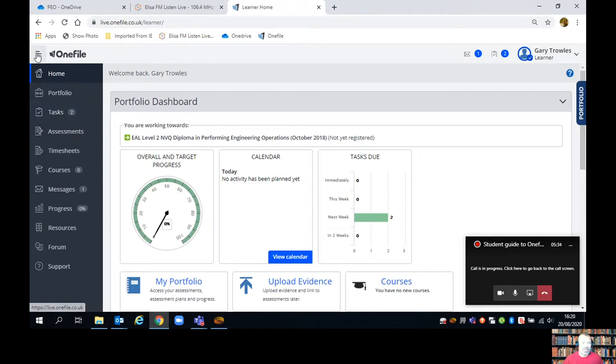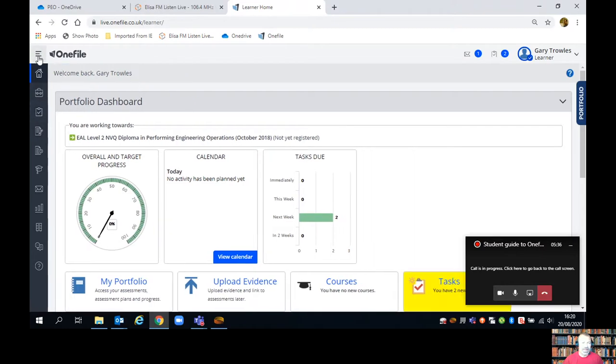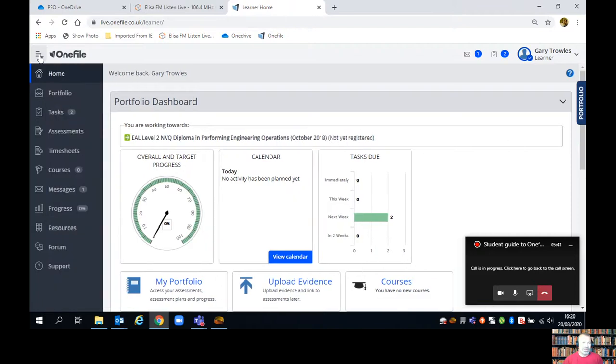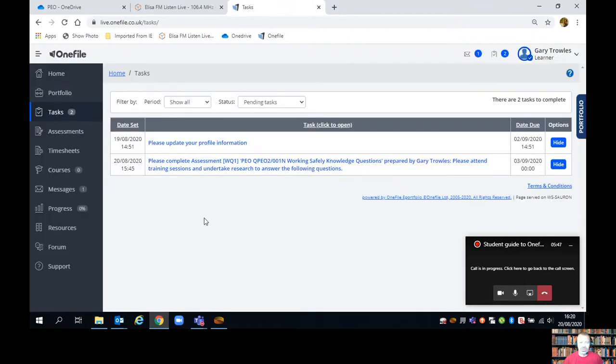If that doesn't appear for any reason, then it could be that the window is collapsed. So you can just click on or tap on with the iPad the three bars to open that up and tap on Tasks. And you'll see that I have two tasks to complete. So my first task is to update my profile information. So you can do that at any time. It means you can upload your picture and your contact details to Onefile.